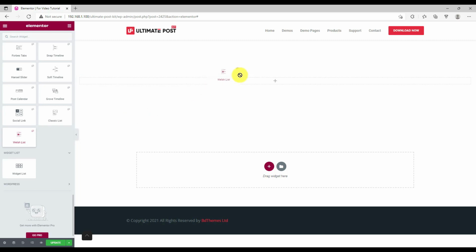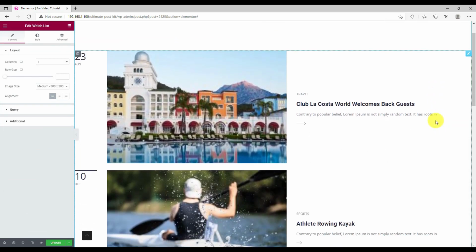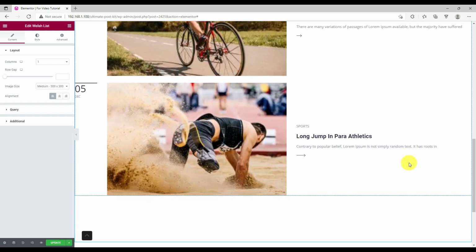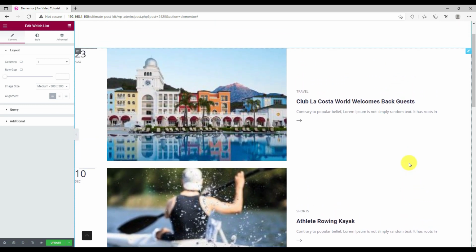First, drag and drop the widget inside the page editor. You'll get to see the default version of the wish list widget that displays blog post with a publish date, wide image, category, title, excerpt, and a read more button.